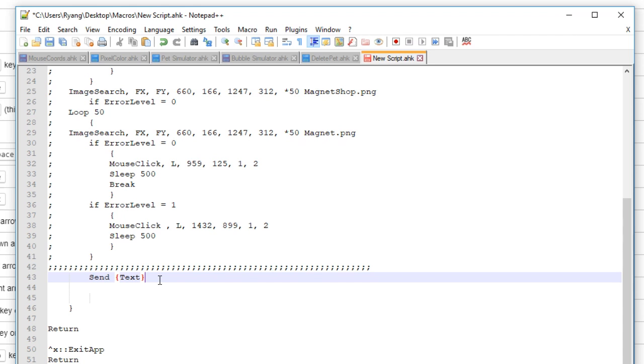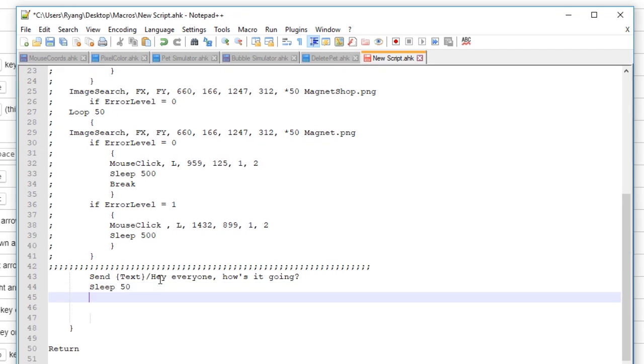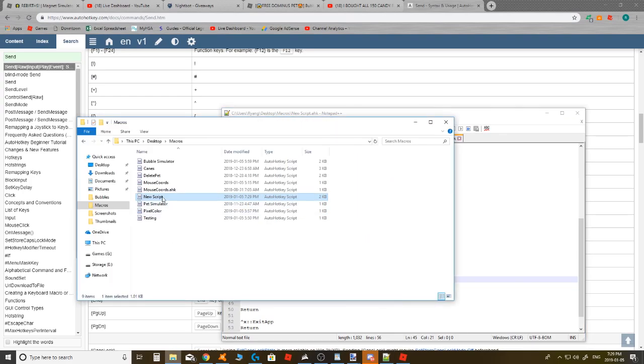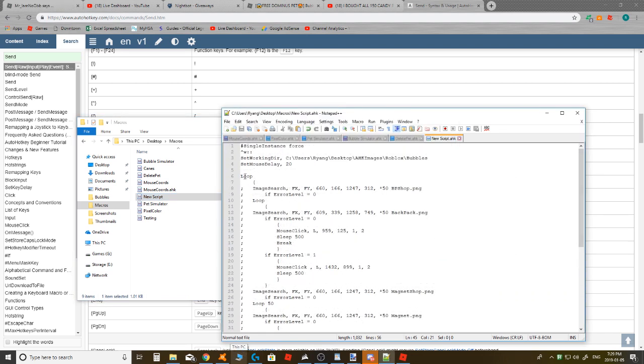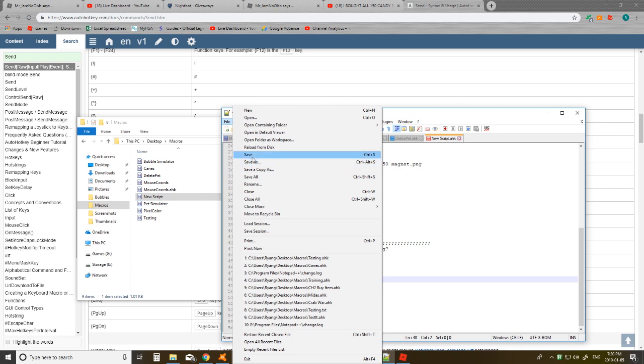Like the example, and then we'll have it sleep 10 or 50, it doesn't matter, that's still very fast, and then we can have it send enter. See if it likes that. File save as, run the script, see if there are no errors. We're gonna loop that. No, we're not. We're not gonna loop that, because that would just keep sending it over and over. People wouldn't like that. File save.